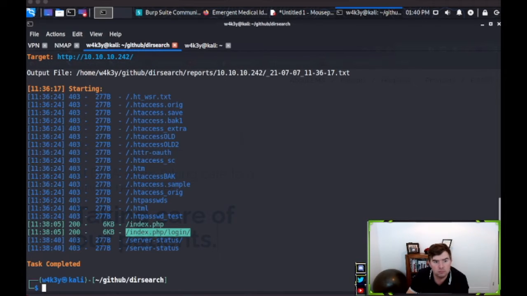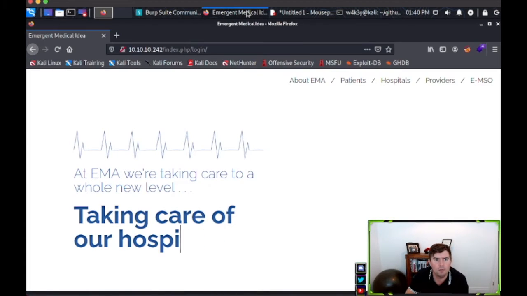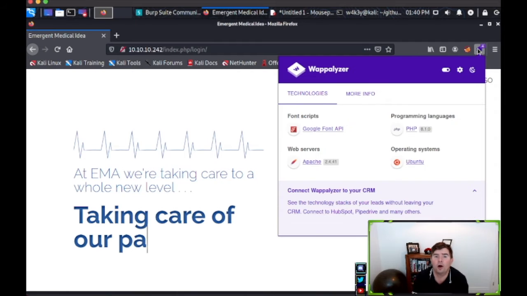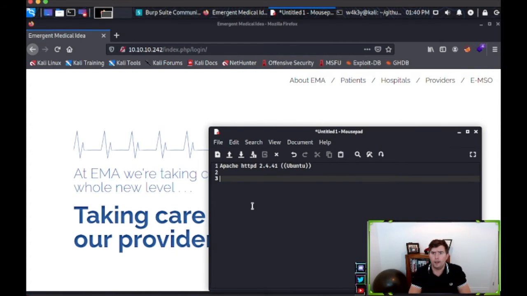So no massive surprises really. We've found a login directory, but when you actually type that in, it just seems to go back to the same page. However, I also looked at this plugin called Web Analyzer. There's multiple different types on here, and it's given us a PHP version of 8.1.0, so we can add that to our data. PHP 8.1.0.